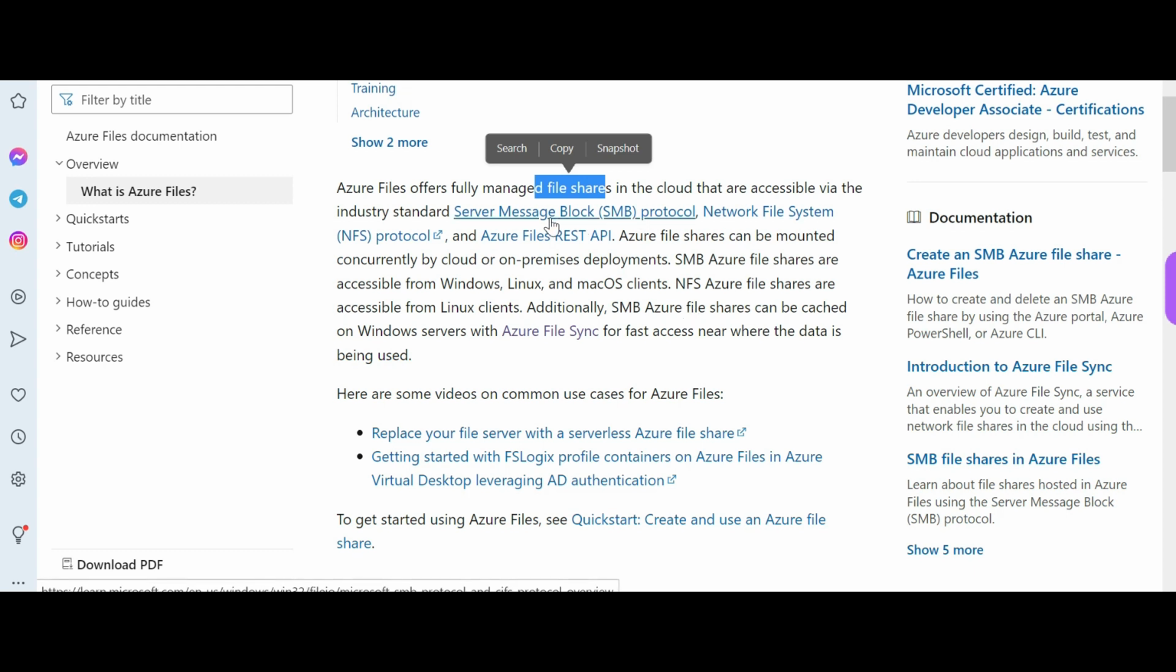Okay, it works with the server message block protocol. Mostly Windows based systems use the SMB protocol, and the NFS protocol is used by Linux also. So this is your file share. So you can put it on a file share. Whatever data you copied, you put it on a file share.